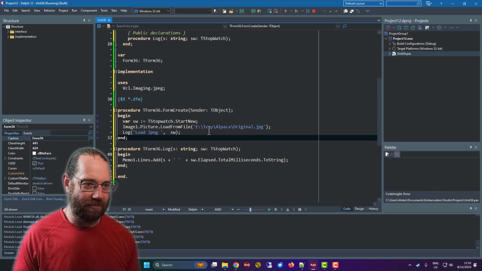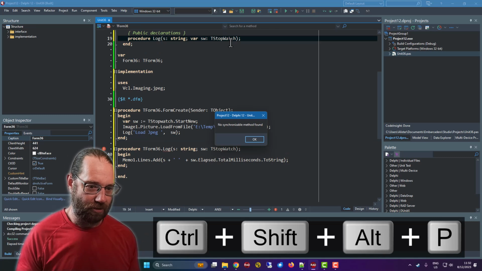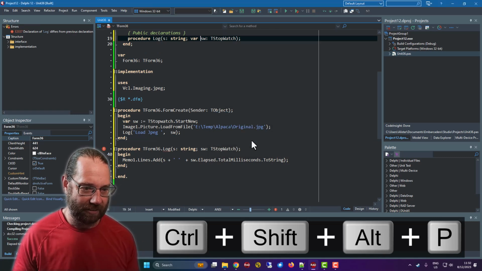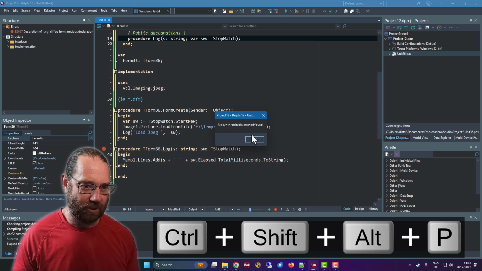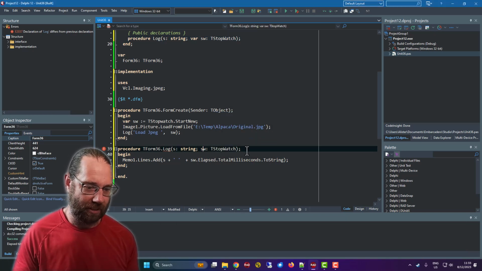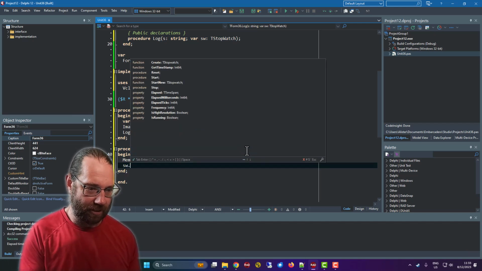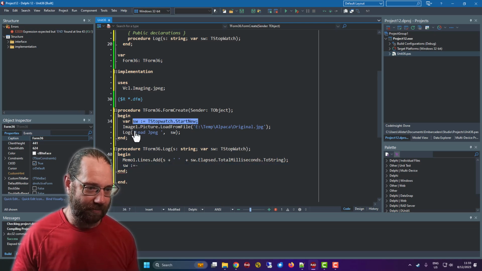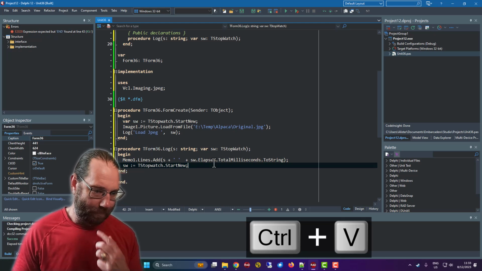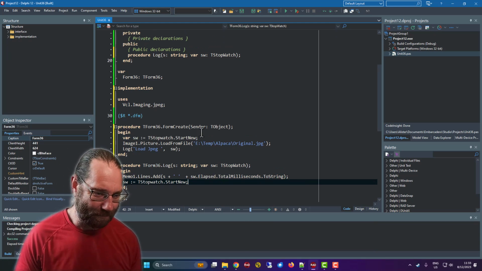So I might make this a var. Control-Shift-P. Let's try that again. No synchronizable methods found. Oh, interesting. Do it manually. If SW is assigned. Oh, you want that. So just restarting the stopwatch after logging this. So we'll need that a bit later.